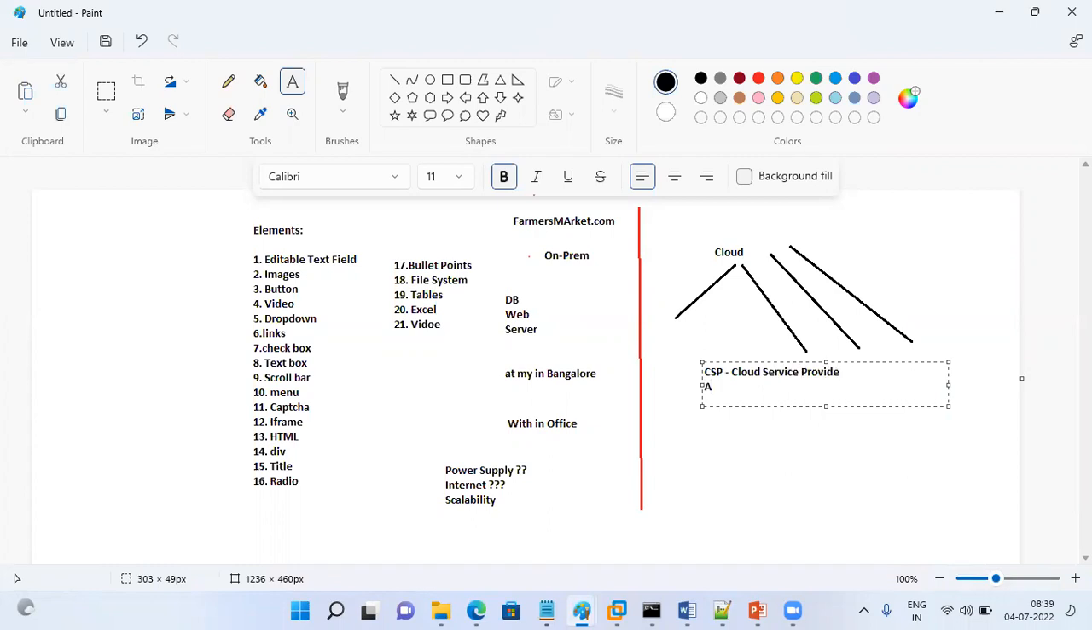Some of the examples are AWS, Azure, GCP. GCP stands for Google Cloud Platform. And then VMware. VMware also supports the cloud. Even Oracle also supports the cloud. They have their own cloud. And IBM also supports their own cloud. So what is meant by own cloud?